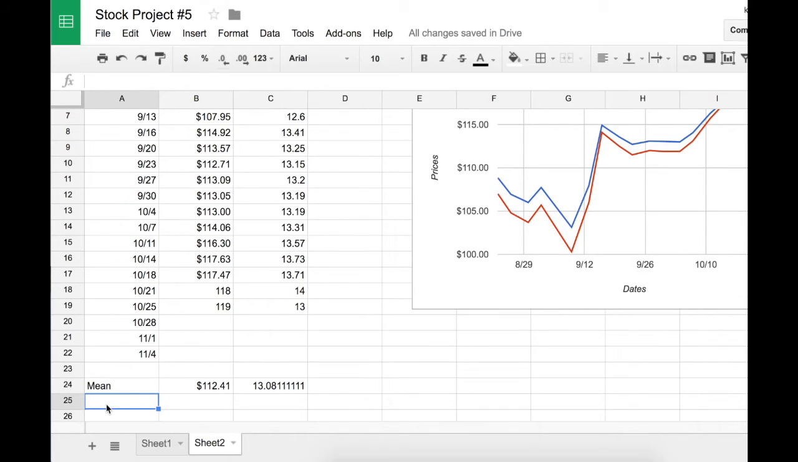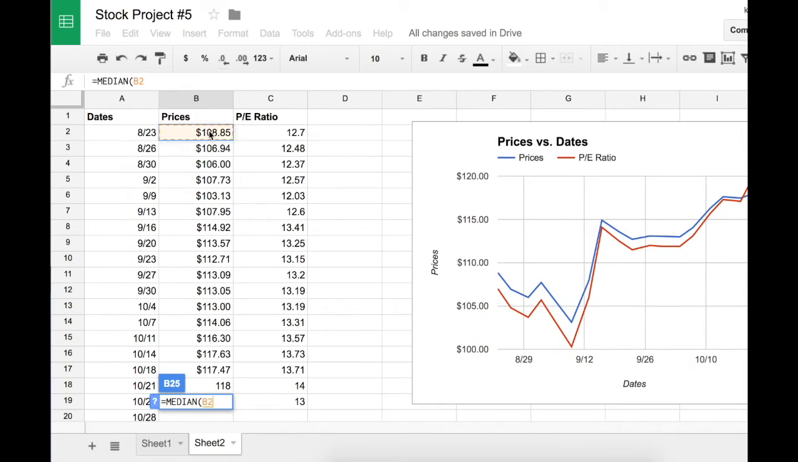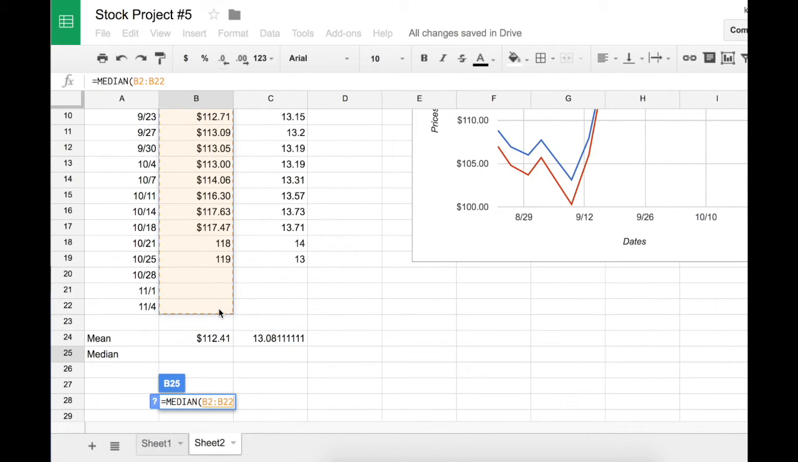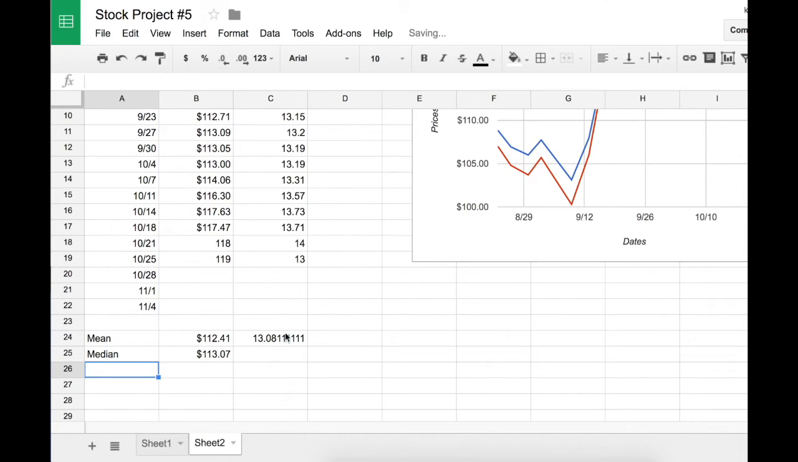All right, so while we're here, standard deviation. Well, let's do median. There we go, which is equal to median. And again, we'll just select all the values, even the blank ones, all the way down to November something or other near the end of the semester. All right, so there's your median price. And we can copy this one over for the median PE ratio.